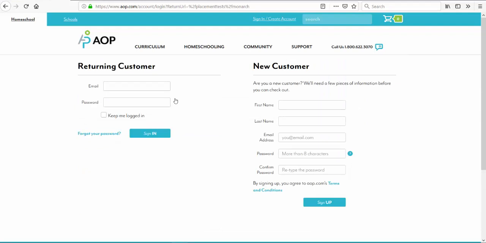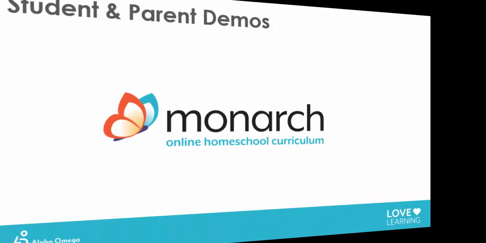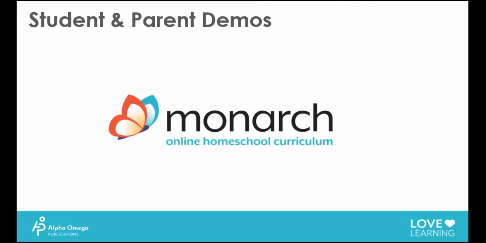they'll create their information. So if they're a returning customer, they'll fill out the information on the left. If they're a brand new customer to Monarch, they're going to fill out the information on the right-hand side. And from there, they'll be able to administer that placement test for their student. All right, so next, let's take a look at the demonstration of Monarch.